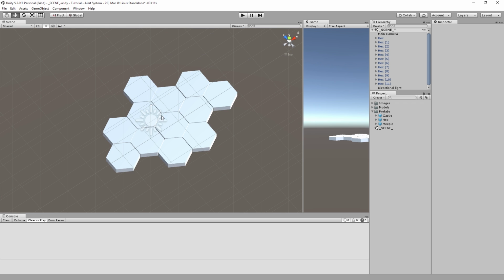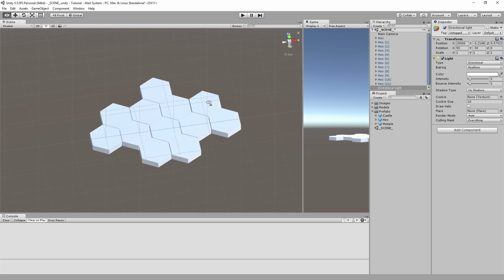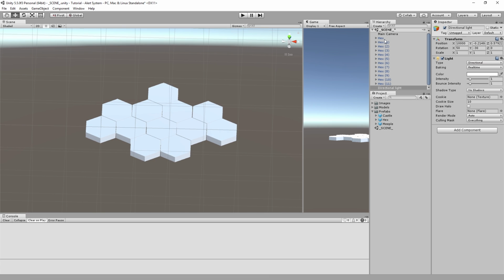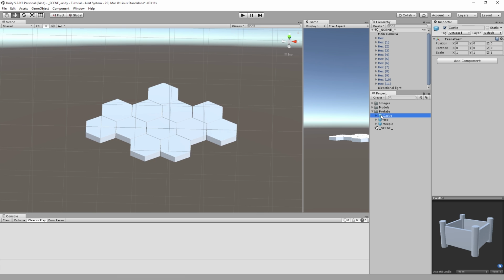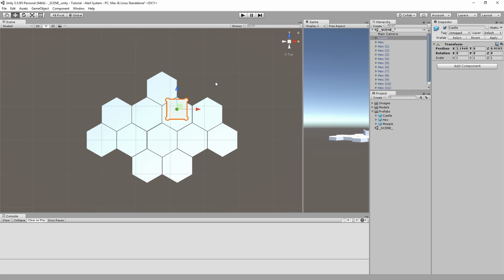Okay. So we got that. I'm going to take this light and move it way out of the way because it annoys me. It's a directional light, so it doesn't actually matter where in the world it is. So there we go. Just get it out of the way. And that's okay. So then we've got that, which is good. We're going to drop a castle sort of there. We're just going to make sure that its Y is set to 0, which should line up very nicely.